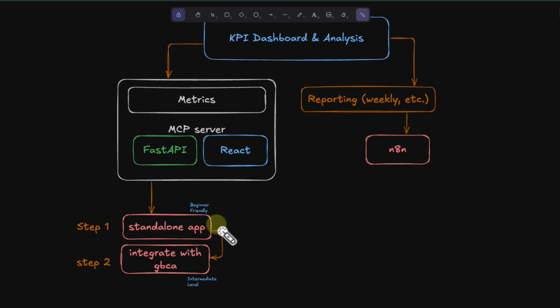Because this is a cool application and it can also be a standalone app by itself, I'm gonna create a beginner-friendly standalone app for the first time, and then in the next step I'm going to integrate that with the GPK application so that you have a better understanding of how it looks as a standalone application, and when it comes to integration with a Docker-based application, how that is going to be like.